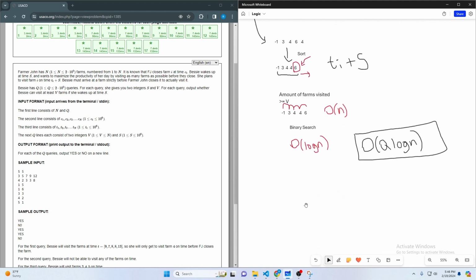So for binary searching, in C++, there's a nice function called upper bound. And this basically returns an iterator to the first element that is strictly greater than the value we're searching for. This function uses binary search, so it has a time complexity of O of log n. In other languages like Python and Java, you'll have to write your own binary search algorithm out. I will show you how to do so.